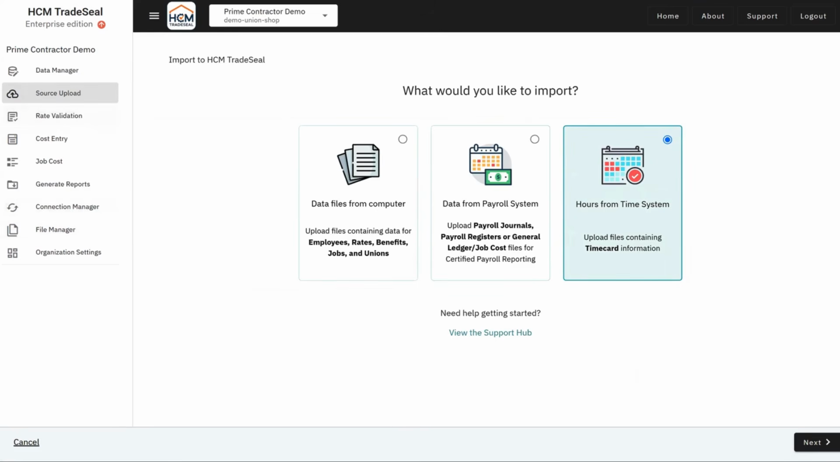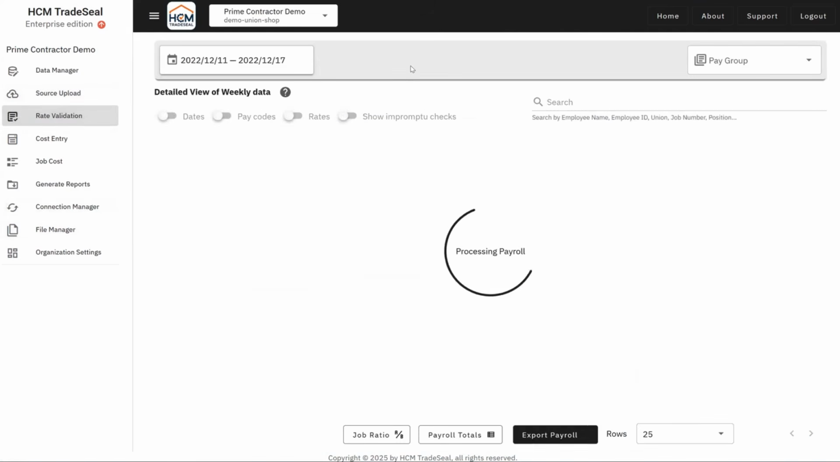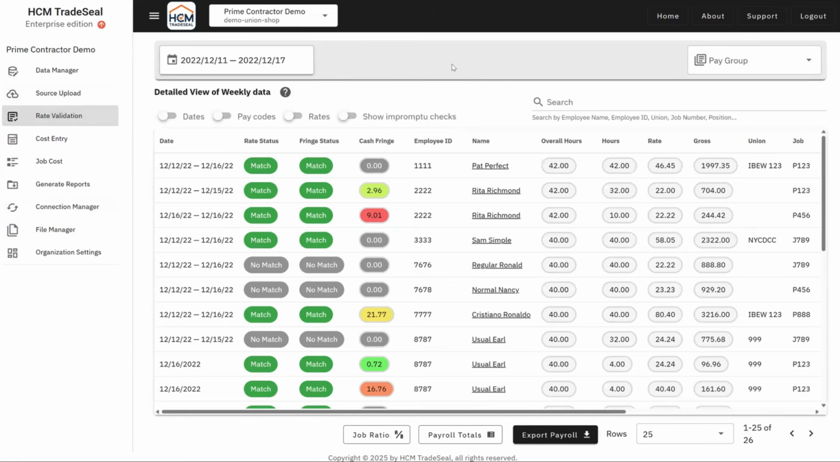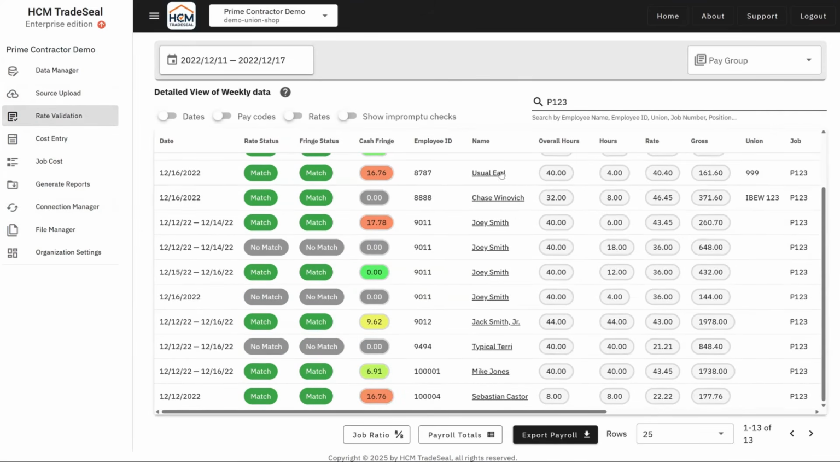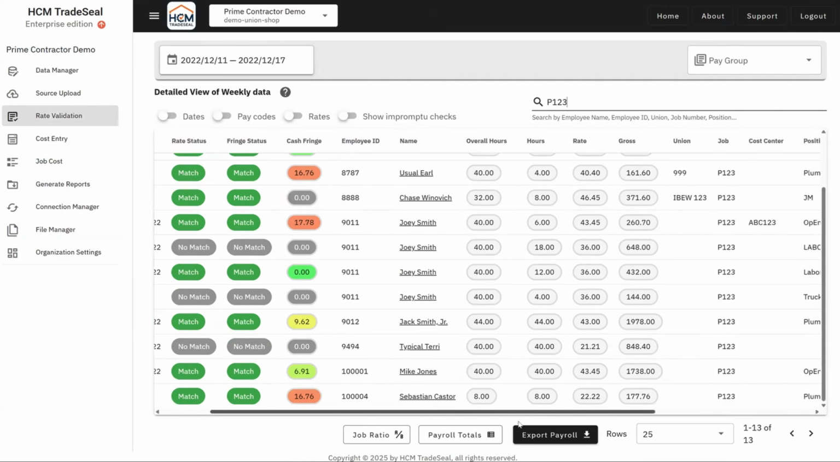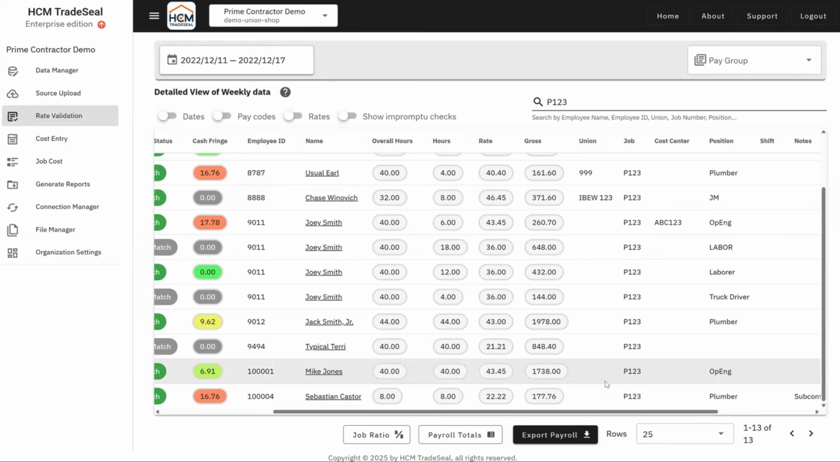Once you're complete with the process of importing hours, you can view them in the rate validation screen. This is a nice way to preview what's going to happen before you create a certified payroll report. For example, if I want to see just that job, I can type project 123, and I can look at only employees who've worked on that job. I can explore the type of work they did as well.